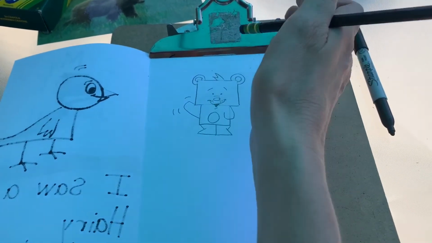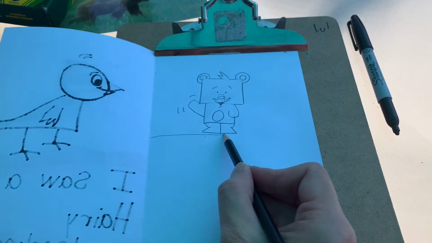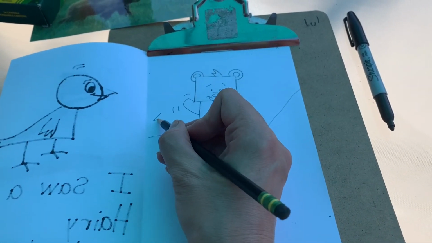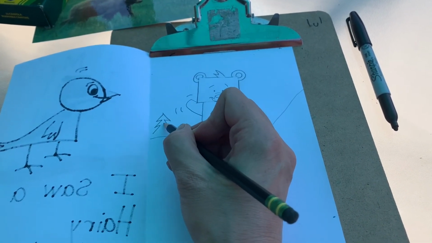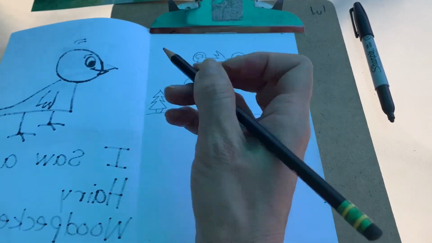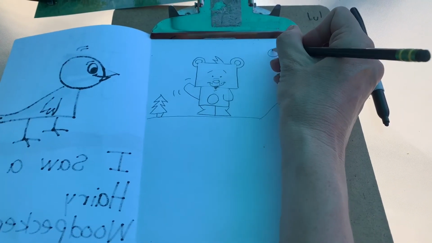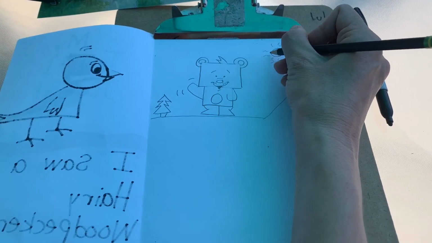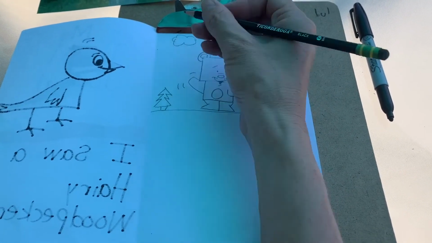Okay, and then we can add to our picture if we want. Maybe he's standing next to a mountain. Maybe we see some trees in the background. Maybe the sun is shining. Maybe there's clouds in the sky.